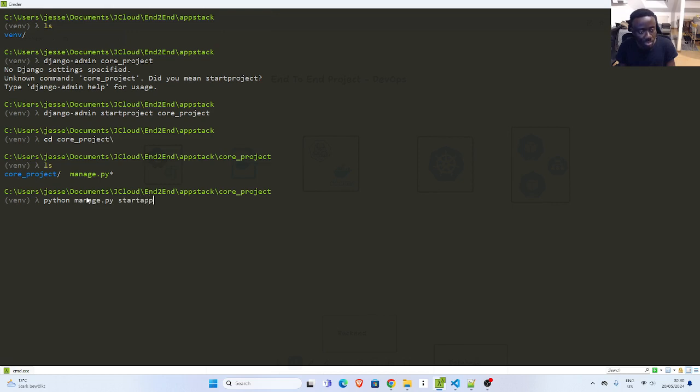So startapp, and I'm going to call it hospitals, right? Yeah, I'll call it hospitals. That's the name of the application. You can give it any name, but I want to call it hospitals because I'm building a service that has different apps, right? So hospitals. Then I'll move into the same location.